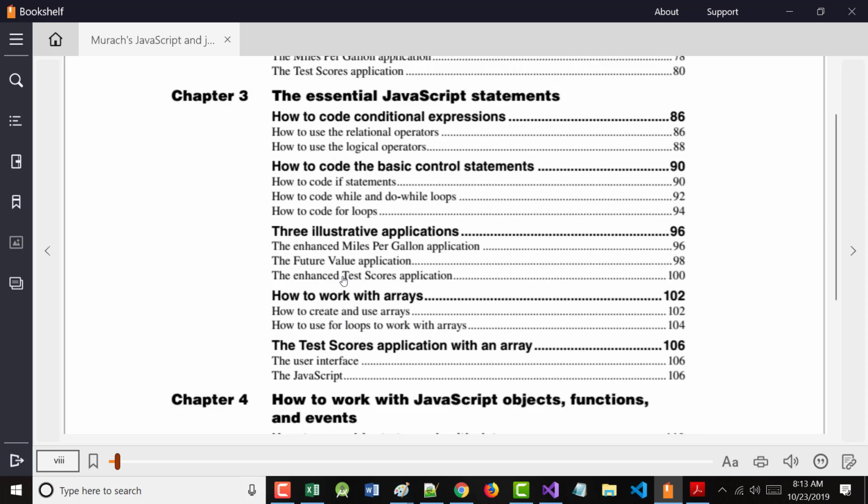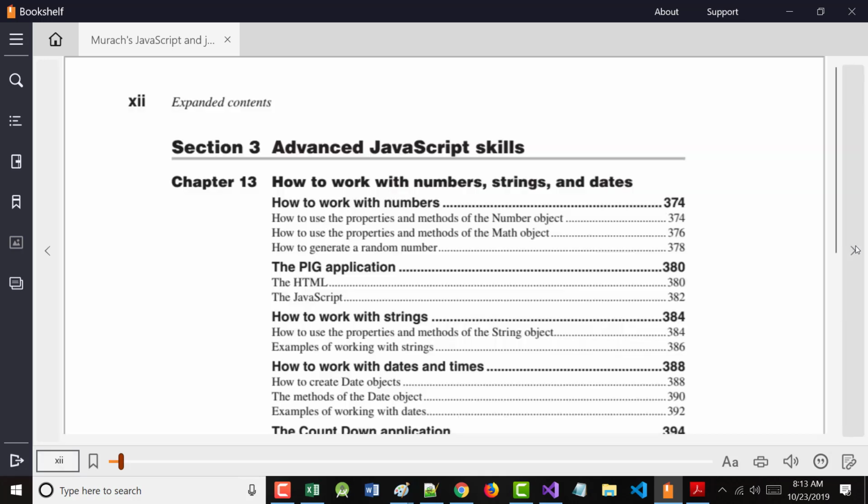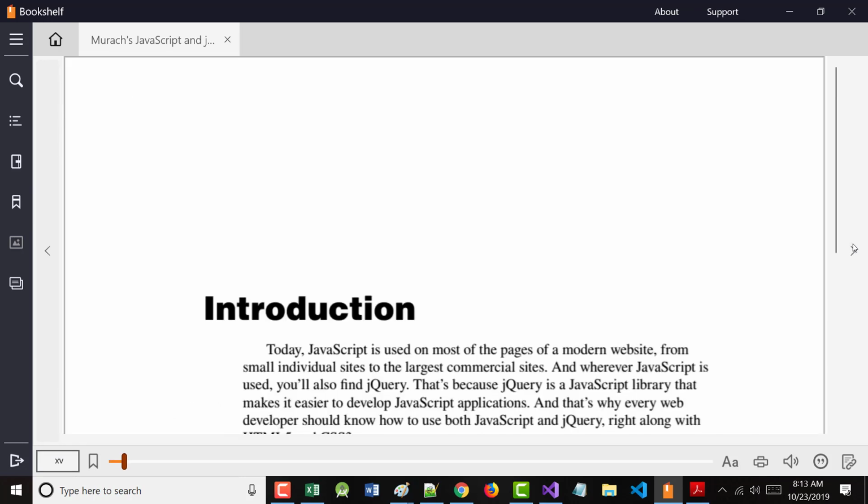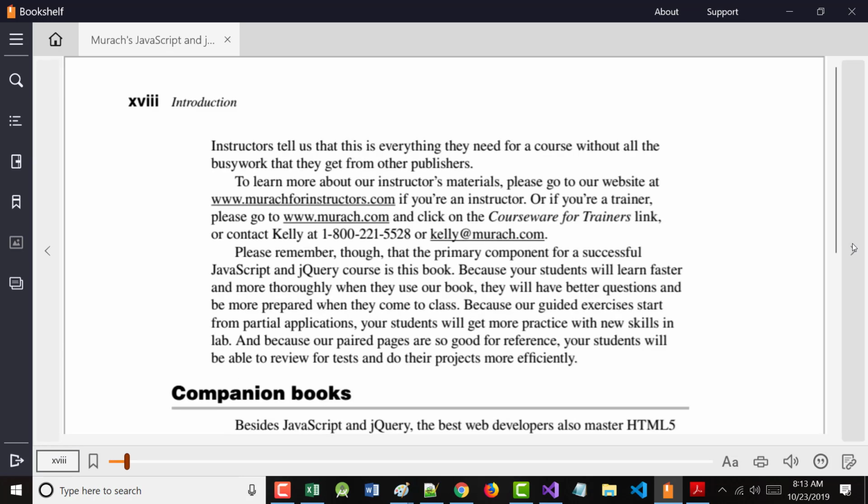We'll talk a little bit about arrays. There's a lot of stuff we're going to cover. I'm taking for granted that if there's something that doesn't make sense to you, you're going to ask.